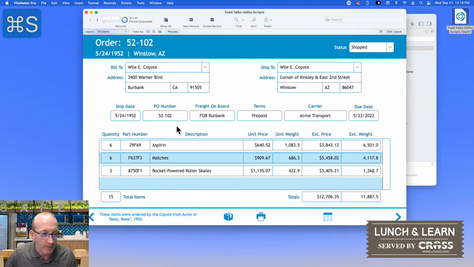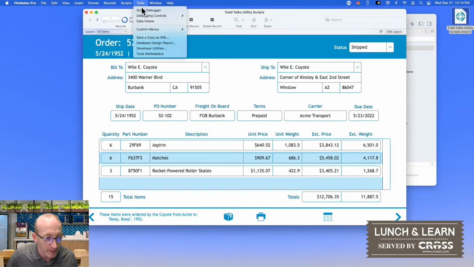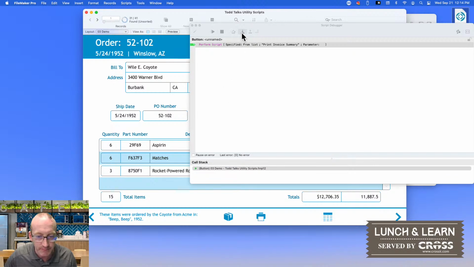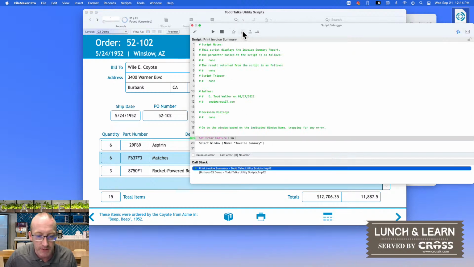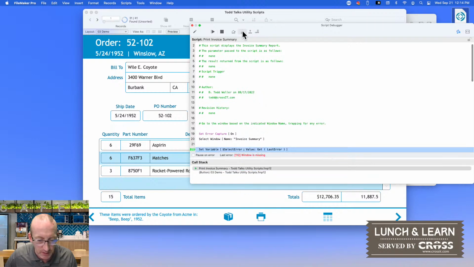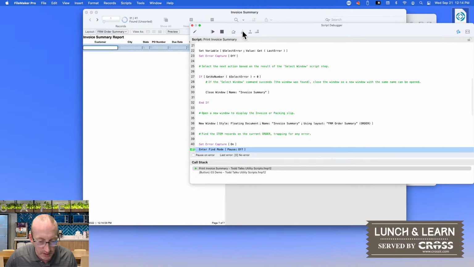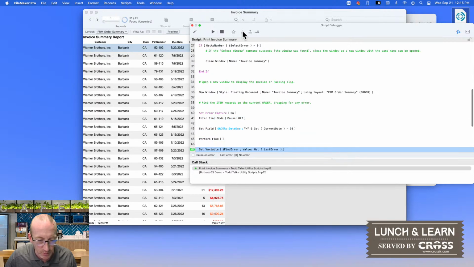All right, so now this time I'm going to turn on Script Debugger here under Tools, just so that we can step through it so you can see what's happening. Go ahead and click the button. Go ahead and step down through. So it's going to create a new window, get over there, find what we want.